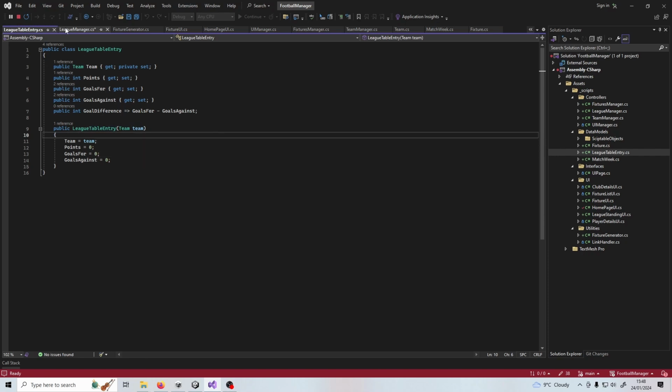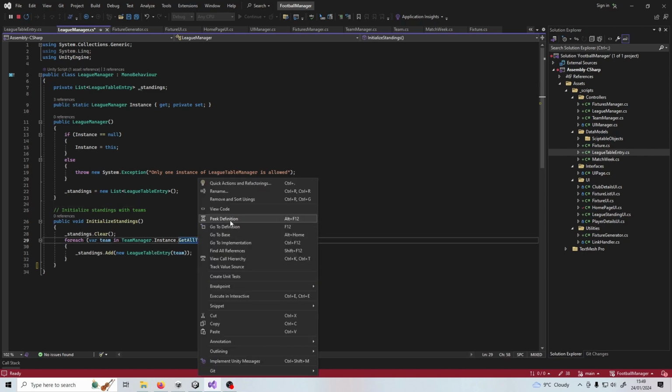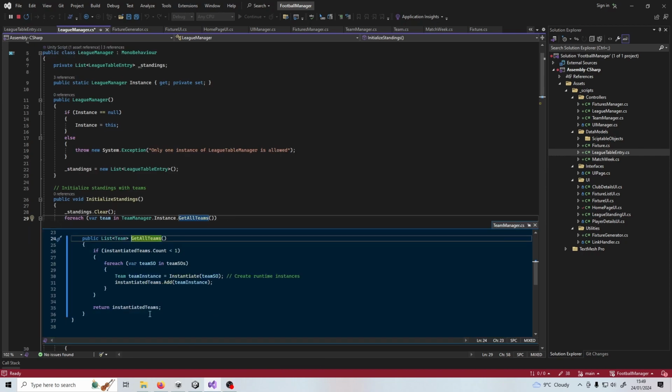Let's go back to League Manager, and we're going to have this in here which is going to instantiate our league standings. So it's going to clear the standings, which is our list, and then it's just going to add in all the teams that we've got, and we're calling this TeamManager GetAllTeams again, which, if we peek definition, is this method here, which is responsible for either returning, or if it's the first time that we're getting all the teams, creating an instance of all the teams.